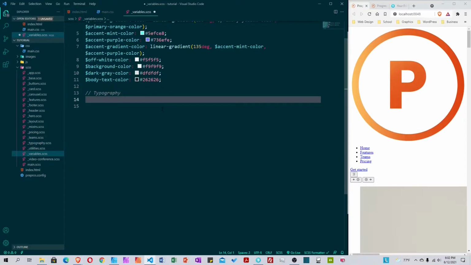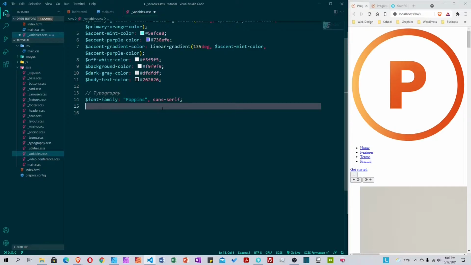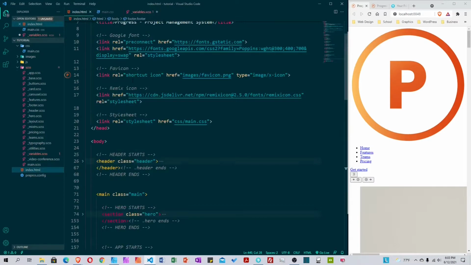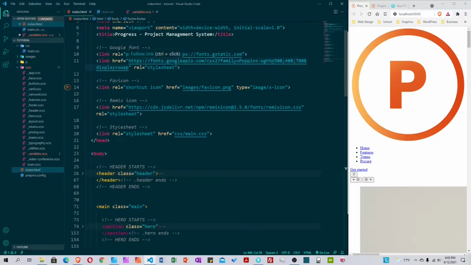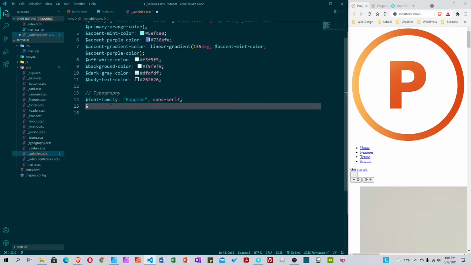So first I will set up my font family to be Breakpoints and sans-serif. Now, if you look inside your HTML, it's already imported right here, Breakpoints, and we had this font with weights 300, 400, 700. So these will be the font weights.